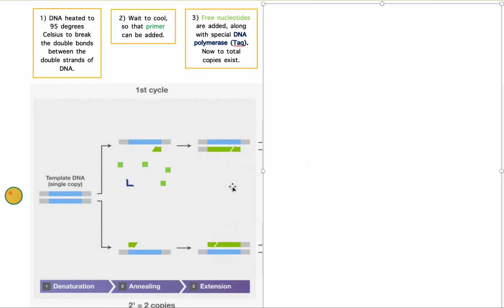Ignore this for now. Just focus on this. So now what's going to happen is once the primer's been added, free nucleotides will be added. So these things right here are free nucleotides.